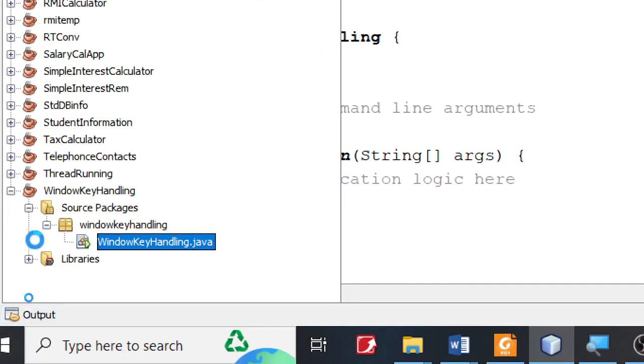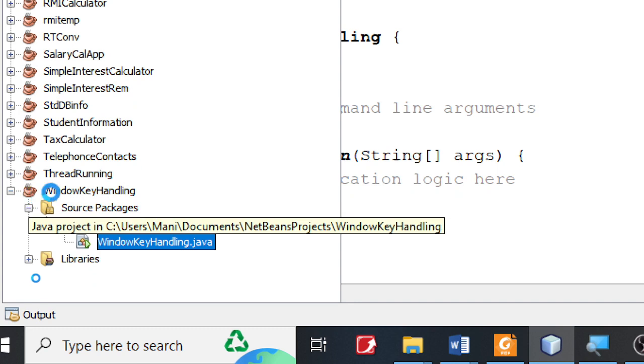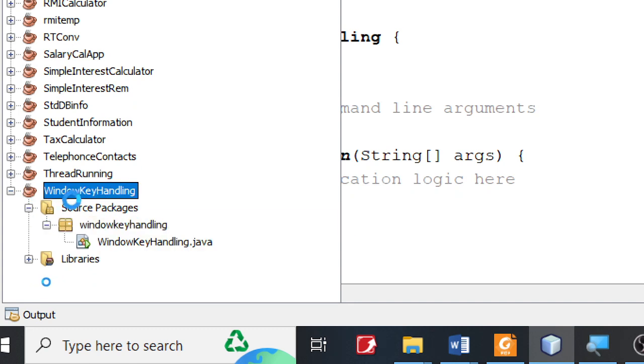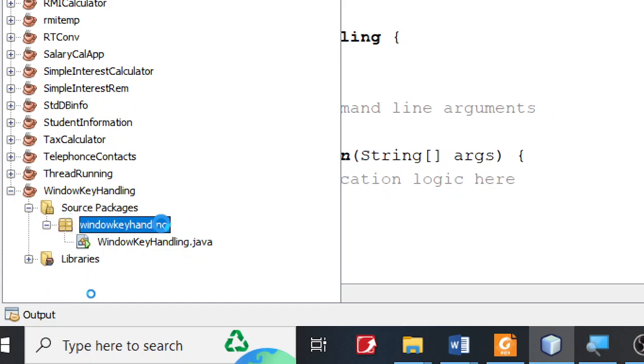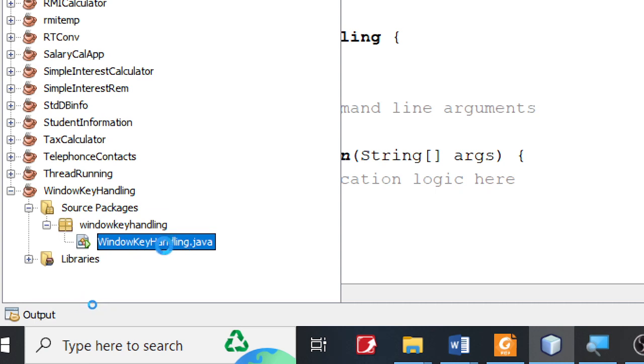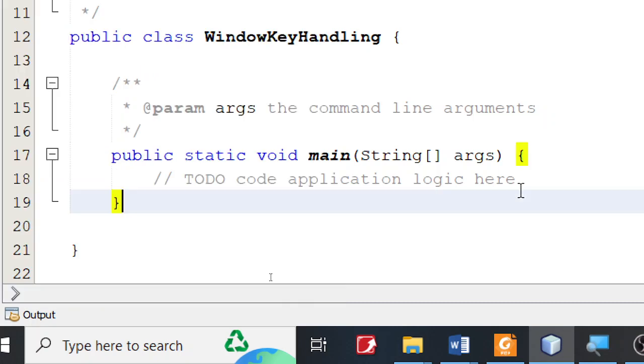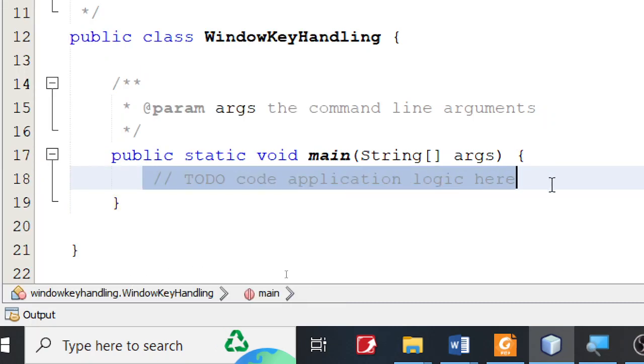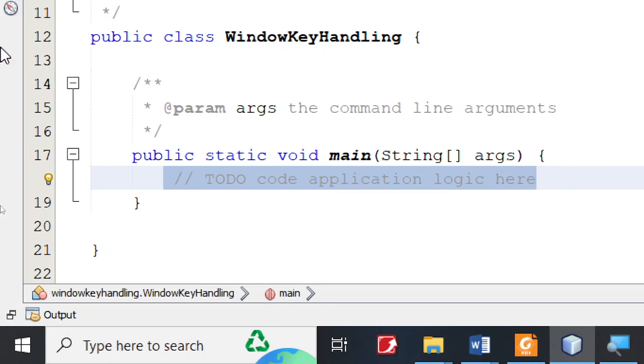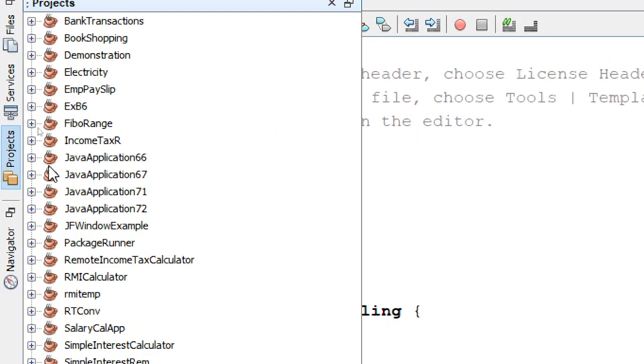project window over here, you have a project, that is window key handling, and you have the source package. Within this source package we have a package called window key handling, and we have the default class that is created by NetBeans, which says window key handling. Now this particular class has the static void main method inside it, and this is going to run. Let me take you to the project window itself.